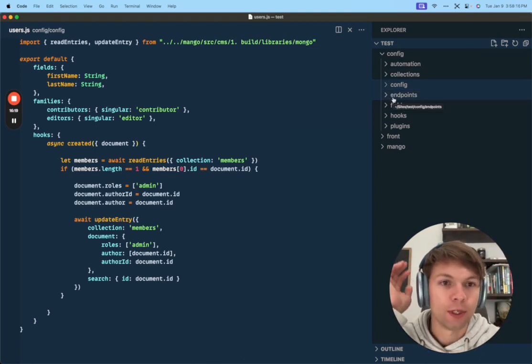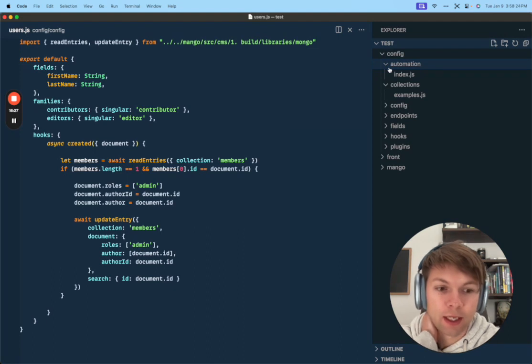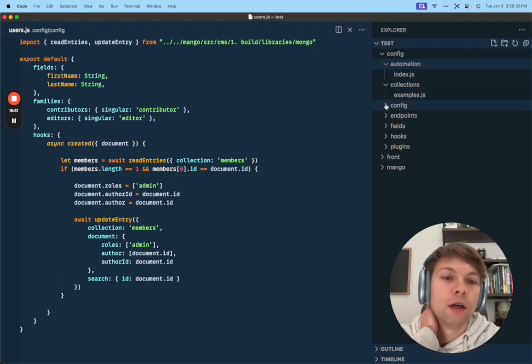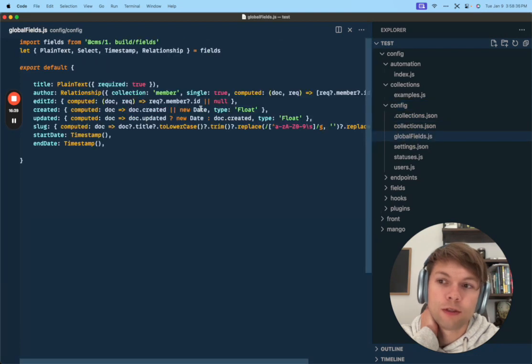So let me back up a little bit. In your config, you can define all your collections. You can also define automations, which are like cron jobs. So you can say every Friday at 3 p.m., do this or that. There's this config stuff also, which, don't worry about these. You have these global fields like title, author, edit ID, created, and stuff.